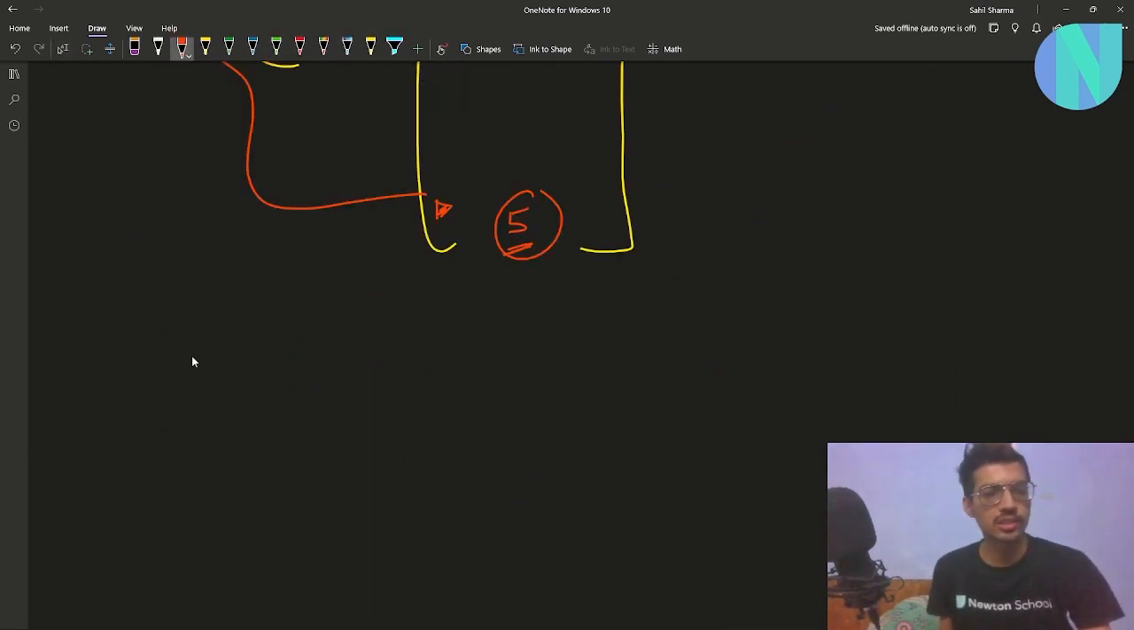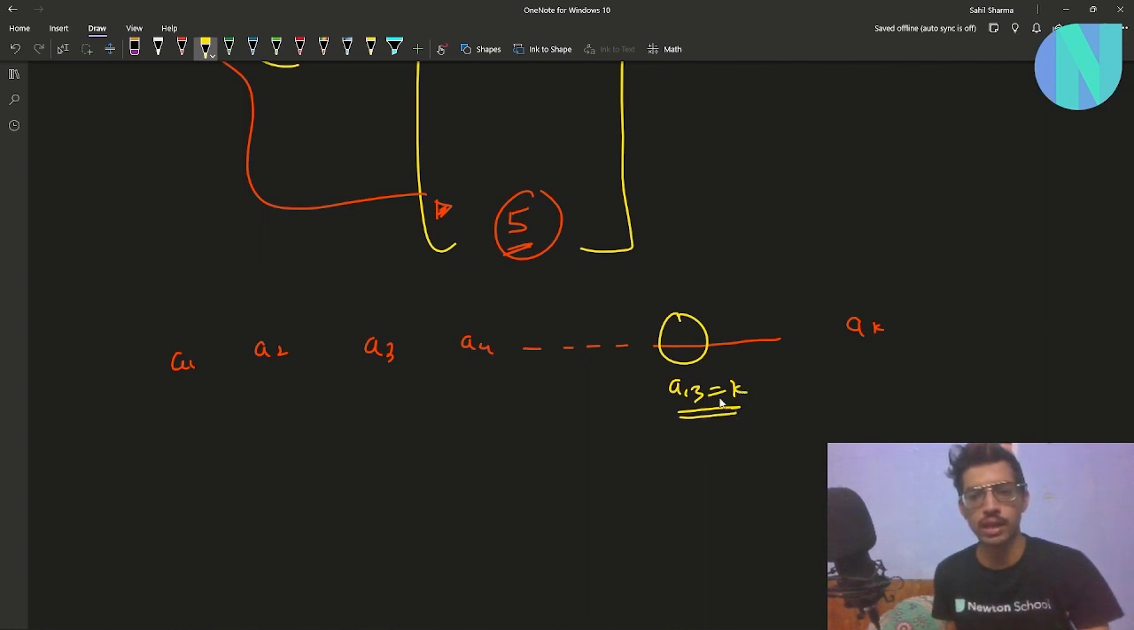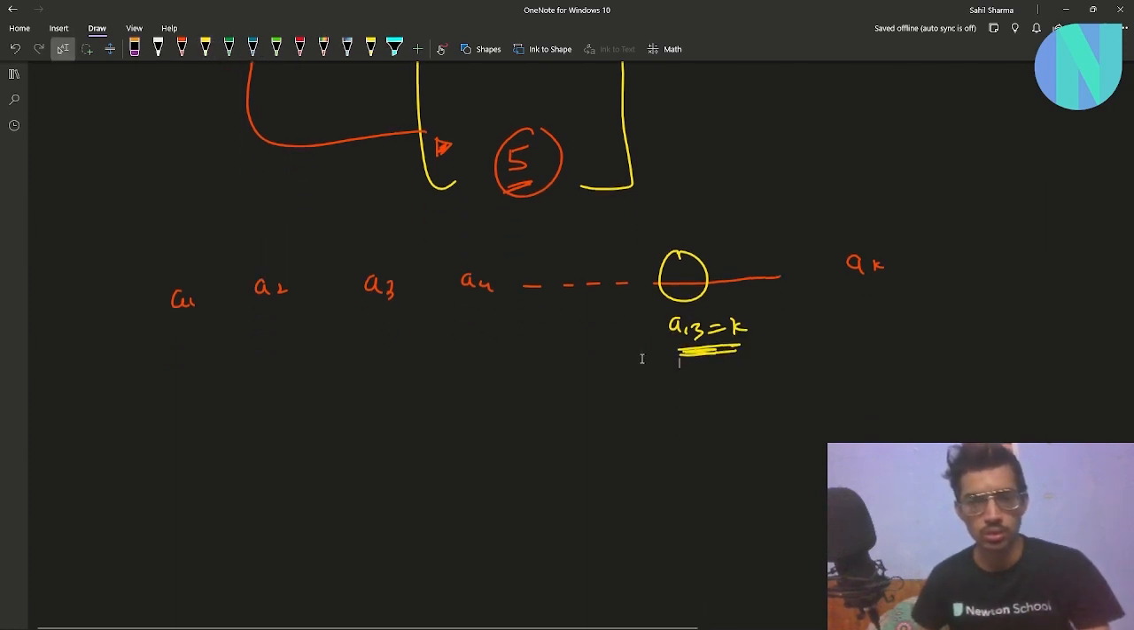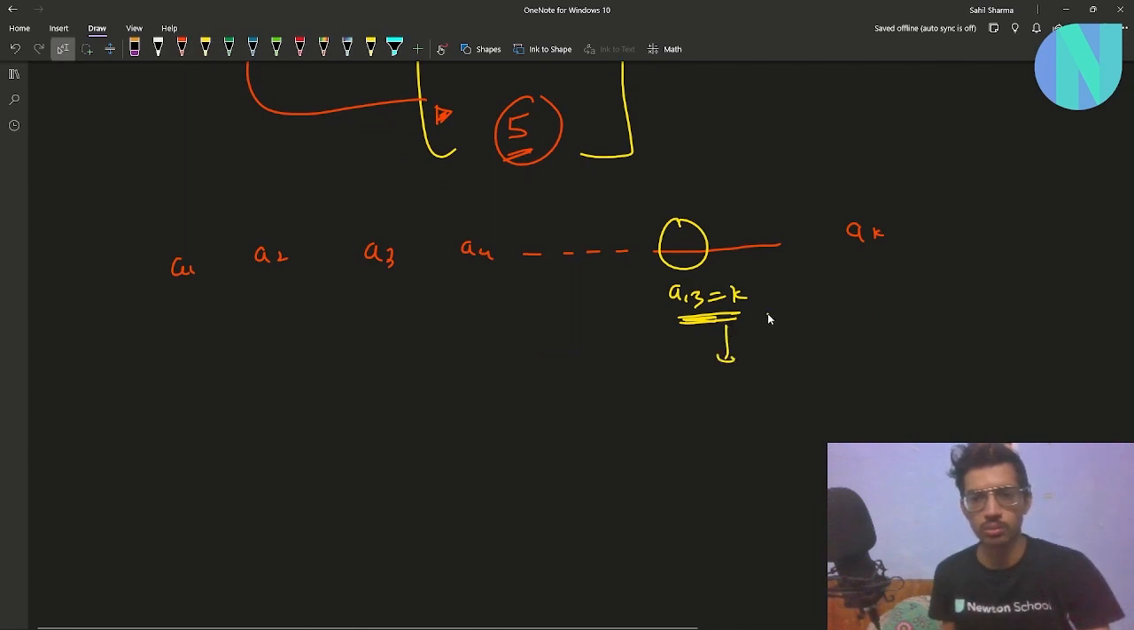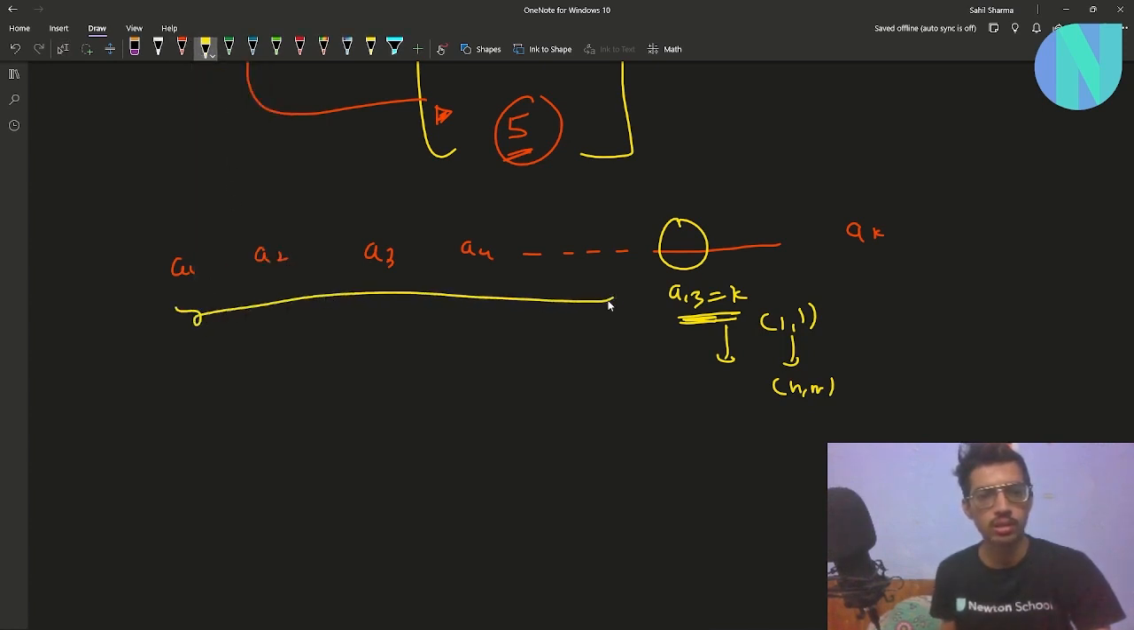So let's say your initial stack looks something like this: A1, A2, A3, A4, so on up to AK. And let's say your element A13 is equal to K. That is, your card K is lying at the 13th position. So if you want to move this card K from cell 1 comma 1 to cell n comma m, we first have to remove the first 12 cards, right? So you first need to remove these first 12 cards, and then you can move this card K from 1 comma 1 to n comma m.